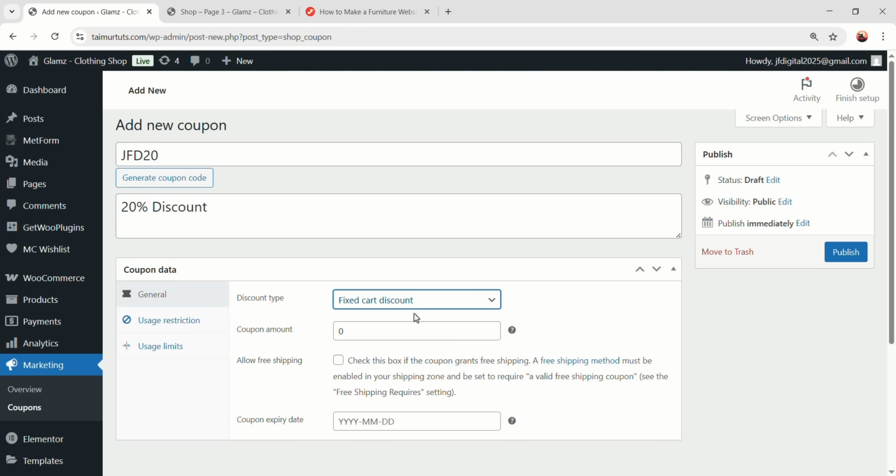So on the fixed discount, the discount amount will be fixed. For example, I type here 20. So it doesn't matter what the product prices are. If anyone applies this coupon, they'll get straight $20 off. Okay, but if we select the percentage discount, and if the coupon amount is 20, then we're giving 20% off. Not specifically $20 off, it's 20% off.